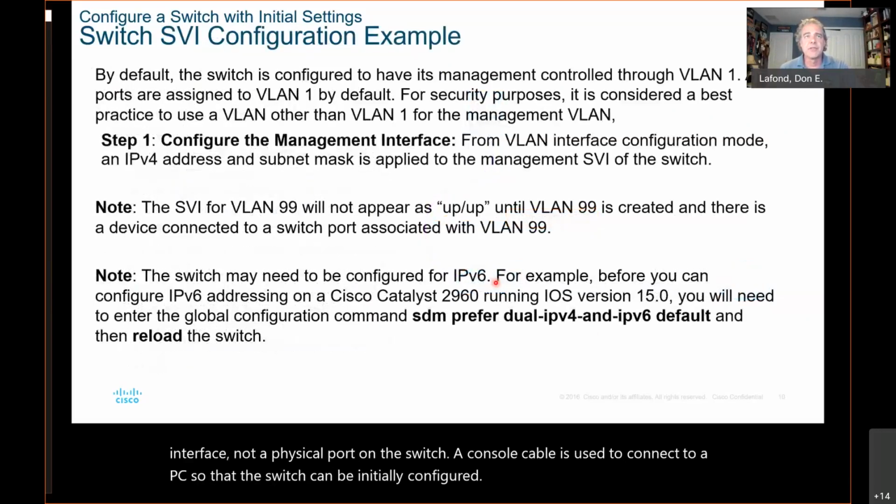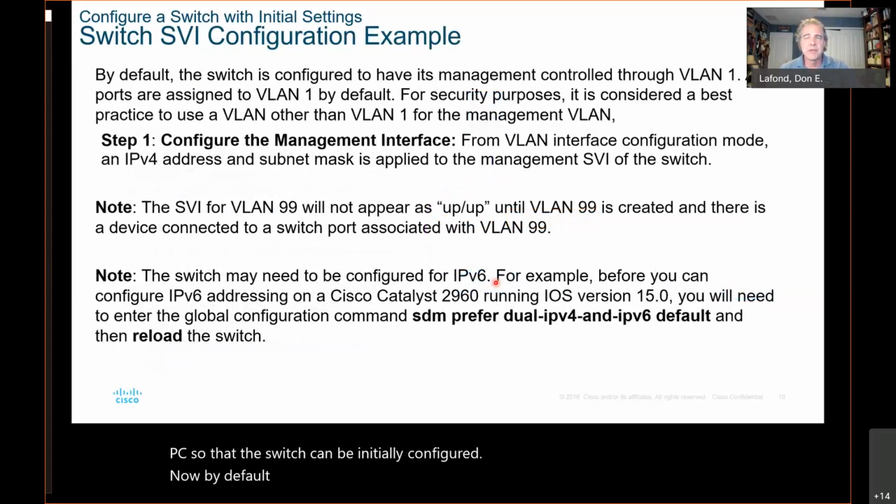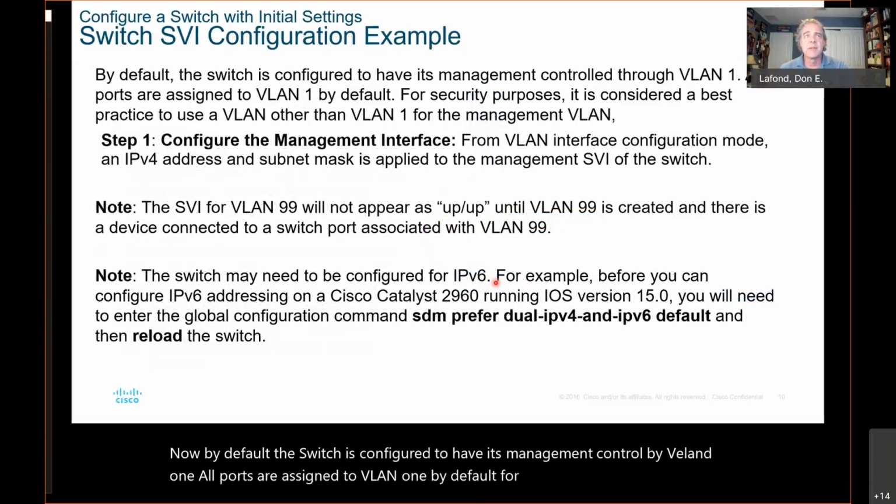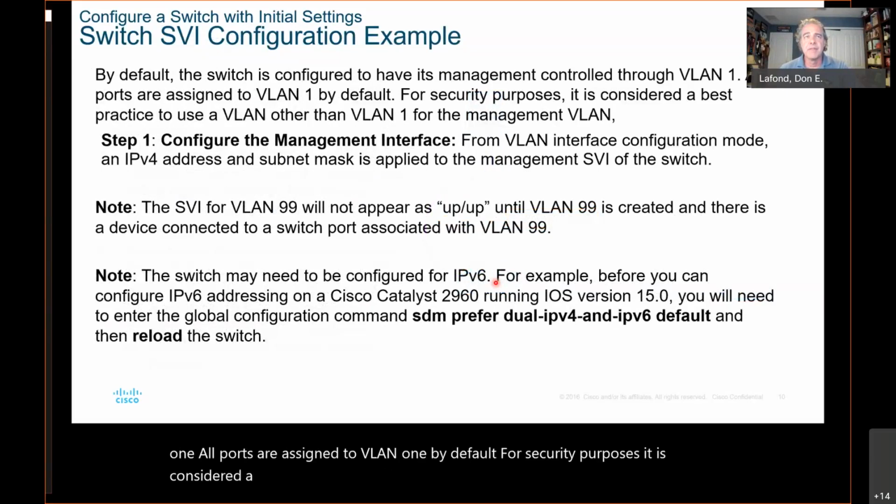Now, by default, the switch is configured to have its management controlled by VLAN 1. All ports are assigned to VLAN 1 by default. For security purposes, it is considered a best practice to use a VLAN other than VLAN 1 for the management VLAN. Step 1, configure the management interface.